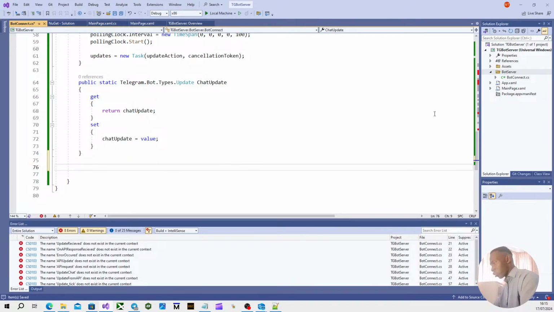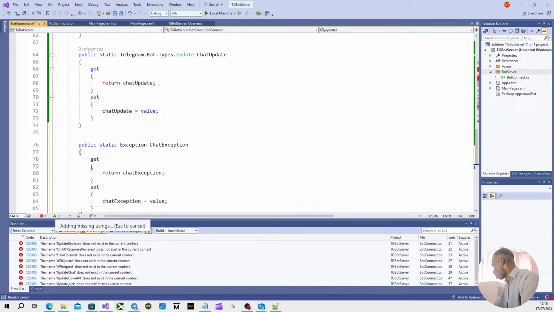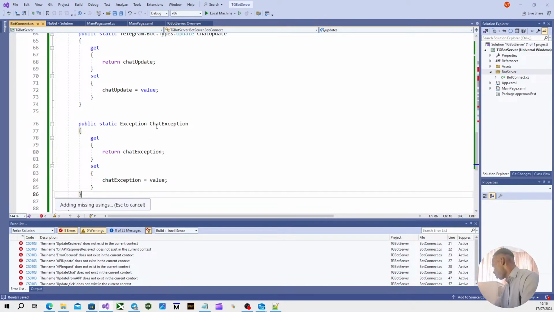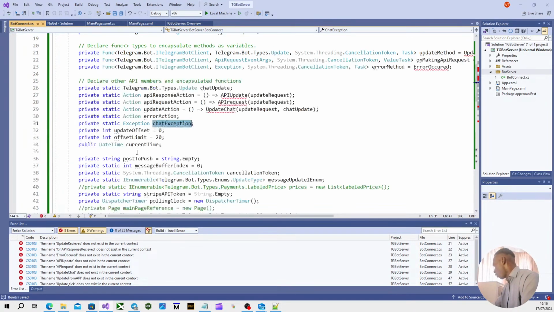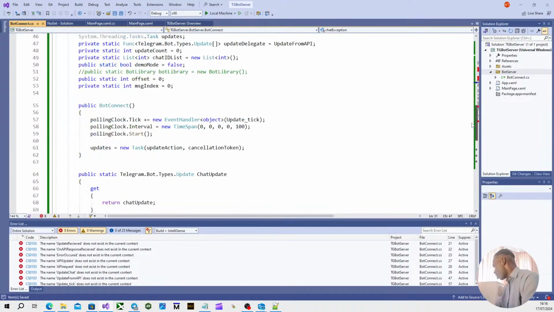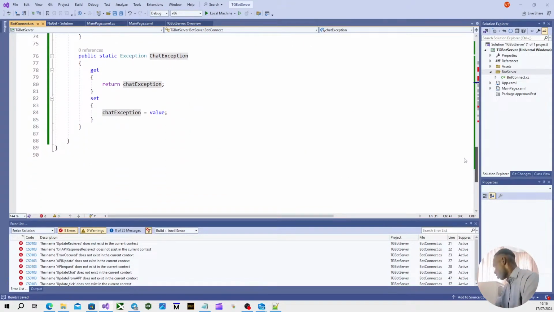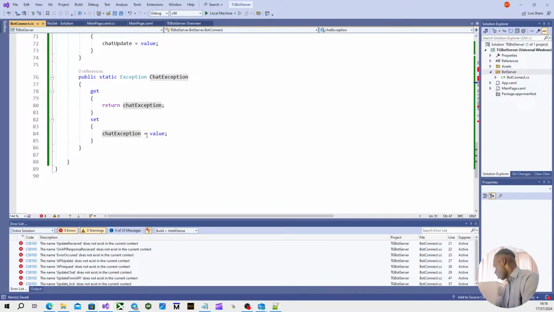And we've got one more. I'm going to copy and paste this one for speed, just from my notes. It's the same concept. It's another property, just for exceptions. So I've got public static exception, chat exception. I'm exposing my field up there, which is chat exception, which I have at the top. I'll just quickly hover over that. As you can see, chat exception already made. So things are starting to come together now. And chat exception assigned value for the setter.